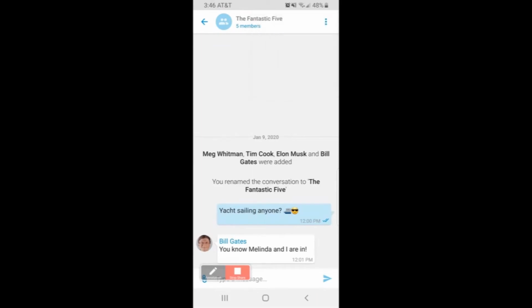Please notice that at the bottom is the little clip icon that allows you to send attachments through the mobile app as well.